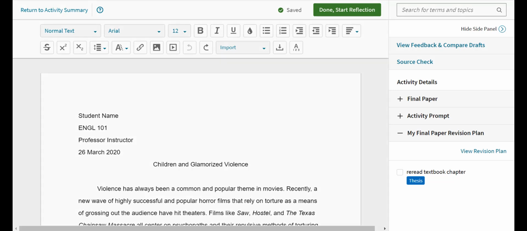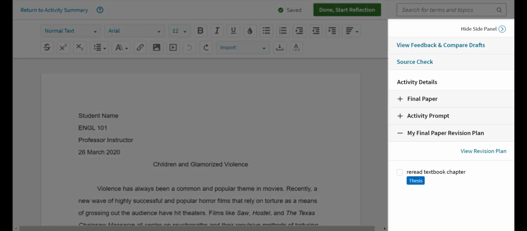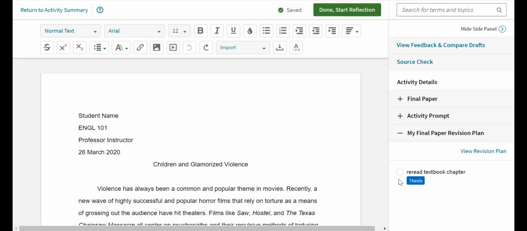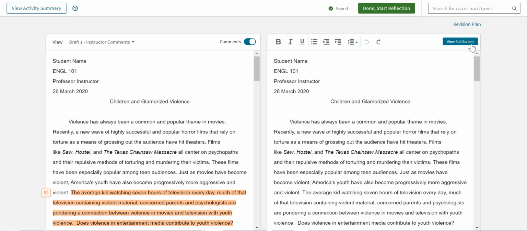As you revise, be sure to refer to the side panel. You will find your revision plan in the form of a checklist, which allows you to track what items you have addressed. You will also see an option to view feedback and compare drafts. View feedback and compare drafts allows you to see the draft you're currently working on alongside a previous draft.